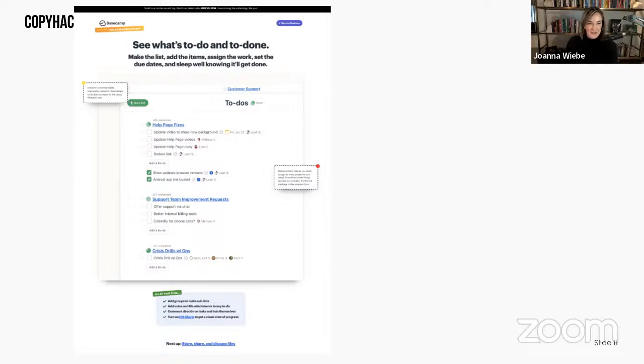This is all benefits that we're hearing at the top, right? See what's to do and to done. That's cool. Lead with benefits. That's great. It's just what happens when it's time to talk about the feature. That's what we're talking about. So we've got an action list: make the list, add the items, assign the work, set the due dates, and sleep well knowing it'll get done. We finish with the benefit, but then there's just all these things I can do.